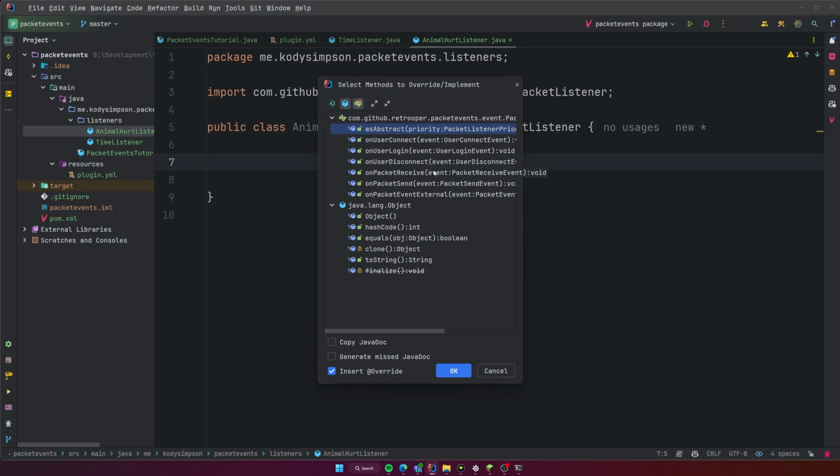So what are we trying to do here? We're trying to detect whenever a player hits a sheep or any other animal. So this would probably be an onPacketReceive one that we want to use, because we're trying to intercept packets that are sent from the client to the server, which is the player telling the server that it just hit an entity like a sheep or something like that. So that's why we're going to choose this one here.